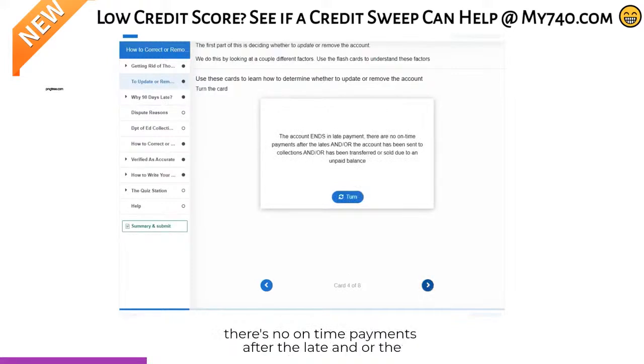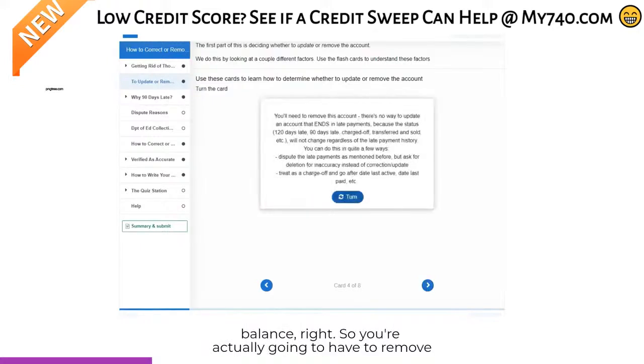So the next one, the account ends in late payment. There's no on-time payments after the late, and/or the account has been sent to collections and/or has been transferred or sold to a collection agency for the unpaid balance, right? So you're actually going to have to remove this. There is no way to update an account that ends in late payments because the status, 120 days late, 90 days late, charge off, transferred or sold, etc., will not change regardless of the late payment history.